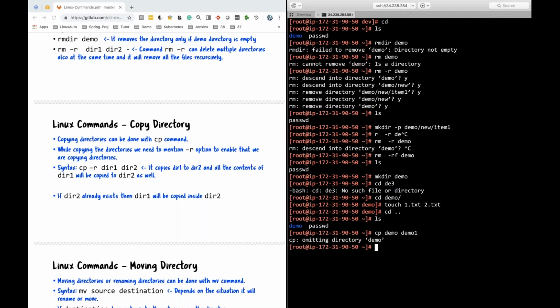Again, cp is also going to come out saying that it's omitting the directory. It's omitting because demo is a directory. The nature of the cp command is to copy a file, so you need -r to specify it's a directory. So -r is the option, and enter. And ls, now you see demo is there and demo1 is also there. So demo1 is also going to have all the content that you have in demo. So it's like simply copy paste.